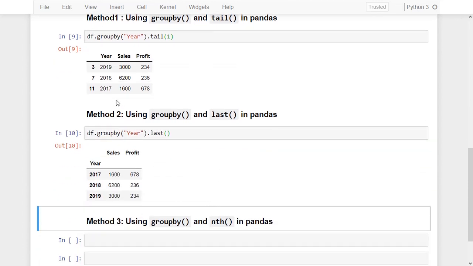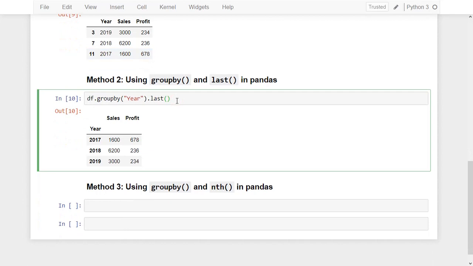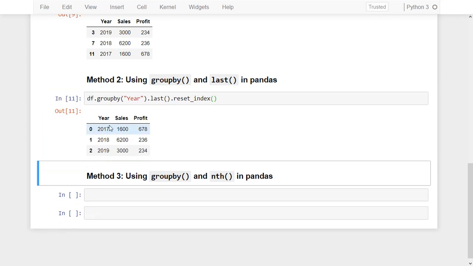Okay, so again, as you can see, the same data is fetched, but there is a little bit of difference here. First, the year is in the index and is not a column in the data frame. And in this case, it is also sorted. When we use group by and tail, it doesn't sort the data. It fetches the data as it is present in the actual data frame. So this is also a technique which you can use. If we want to convert everything to a column in a data frame, we can just do reset underscore index. Now the year is converted to a column instead of an index.